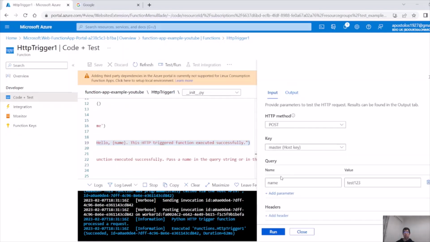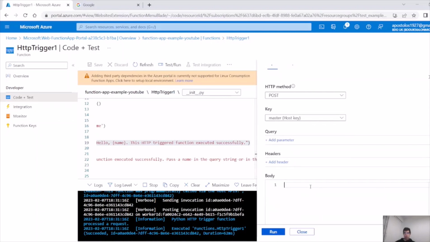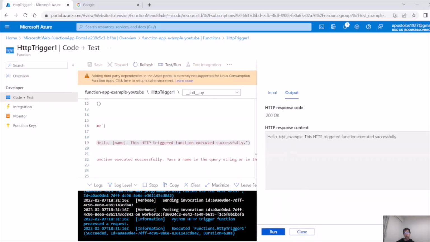Now you can, instead of a query parameter, just remove that and pass it in the body of the request. So if we do that, name and test example, and click on run, you will see the same output, but we would be getting the name parameter from our body. Exactly, perfect.